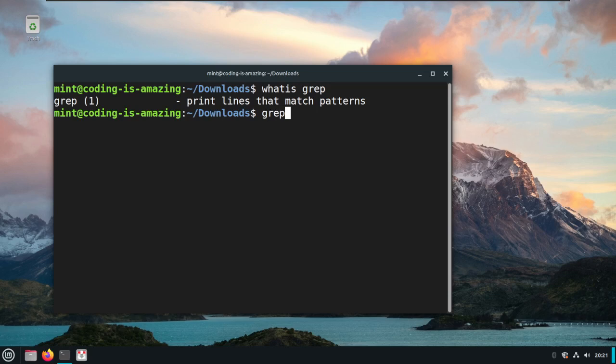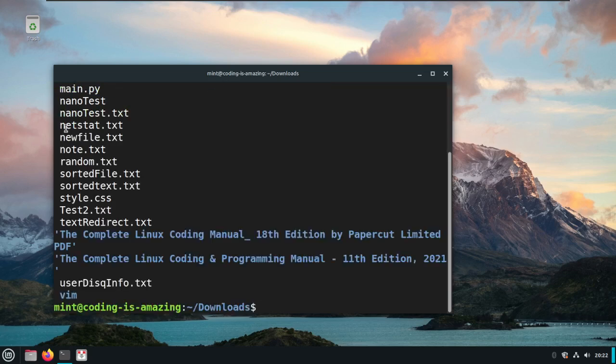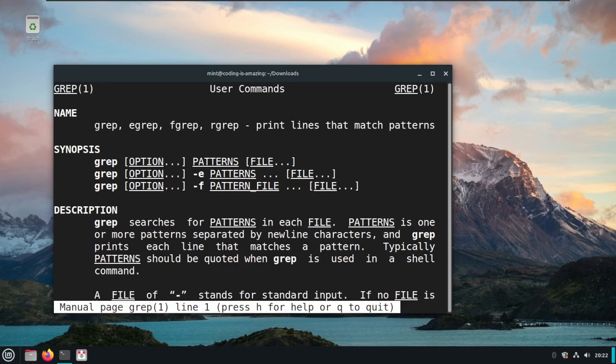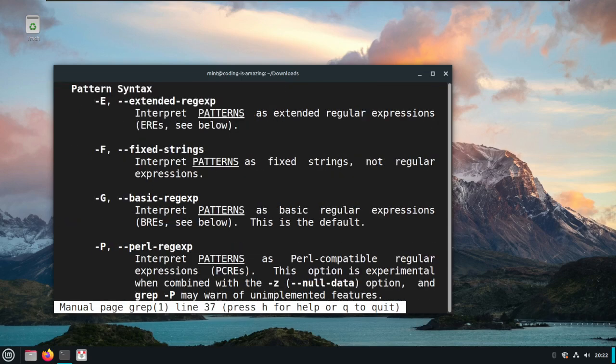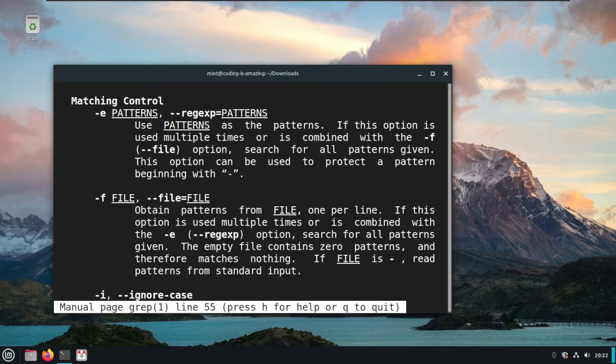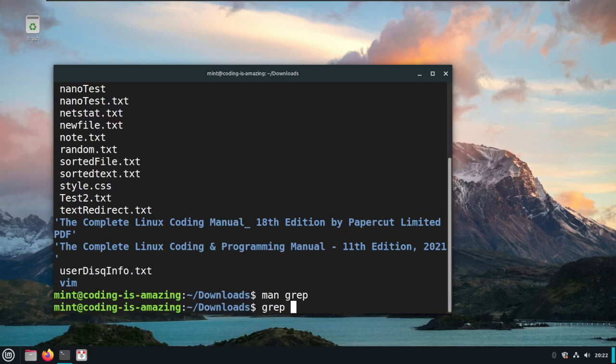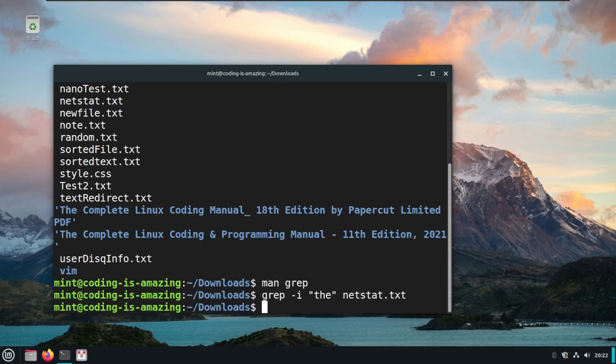So let's do an example. Let's search for a particular pattern in the file. So here we have this netstat. Let's search something in the netstat. Grep what? For example, let's search for "the". I'm going to see the manual. Grep -v, fixed, -e, ignore case. Okay, -i for ignore case. Grep flag -i for ignore case, and then netstat.txt. Press enter. Oh, really nothing.